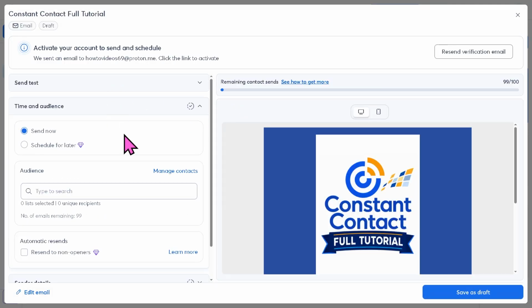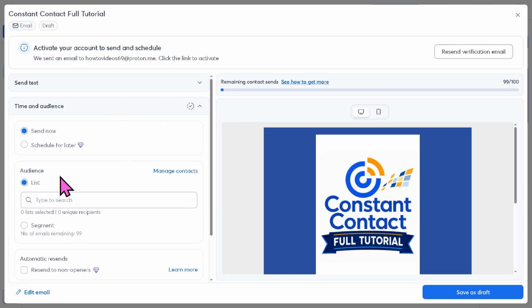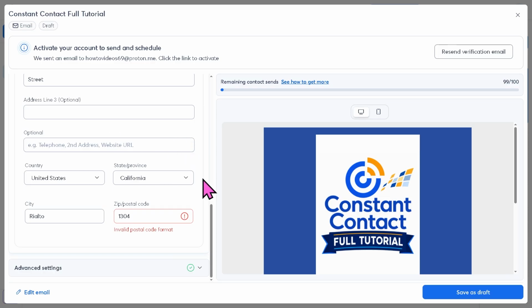And it's now taking an automatic sending. You can send now or schedule for later. It's up to you. You can type in your contacts here and you have the option to edit email. It's up to you. But for now, I am going to save this as a draft so that we can move forward. You need to provide your information here.